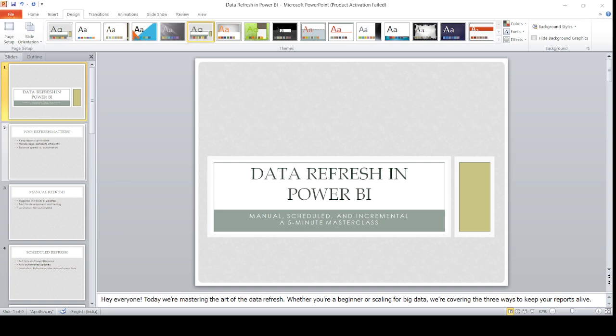And if there is a large data set, a large amount of data is coming into the database, so it has to be updated.